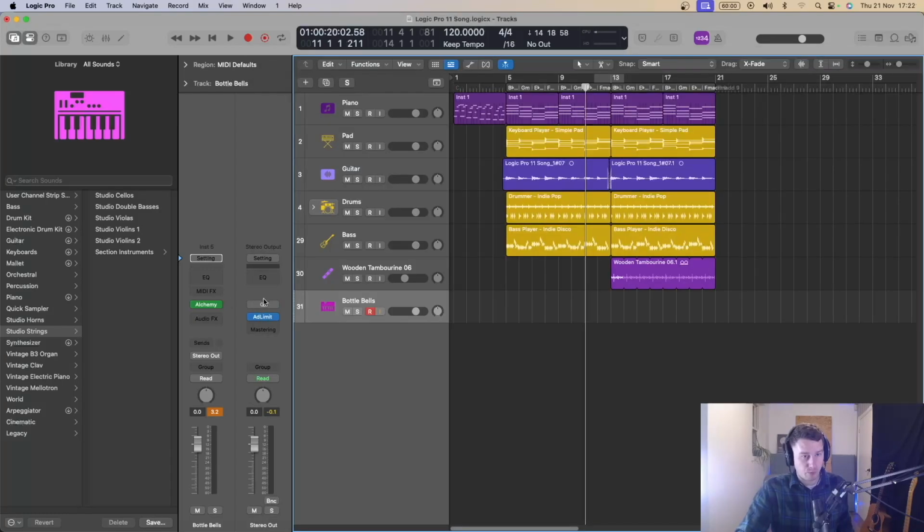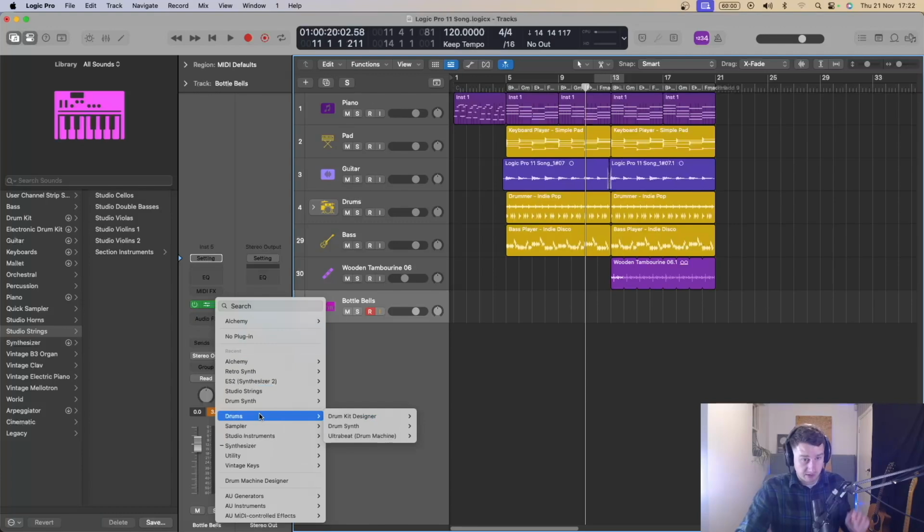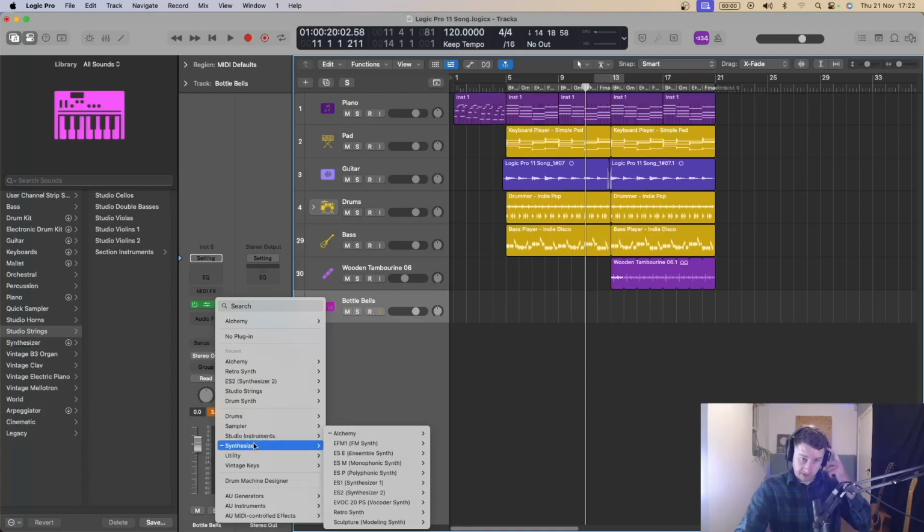So that is Alchemy. When I want to change the plugin, I just come over to Alchemy and I hit that button on the right. We've done the drums, we've done the studio instruments, we've done the 2 main synthesizers, but as I said, also check out the ES2. Sculpture's pretty cool as well.